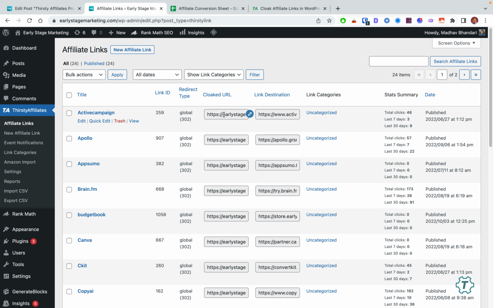You can just change the URL here to the new affiliate link, and wherever you mention the cloaked URL, it automatically starts redirecting to the new one. So it reduces a lot of that manual work, which is what I really like about Thirsty Affiliates. Once you have all of these affiliate links put in there, it can start showing you some very powerful data. Let me give you some examples of that.